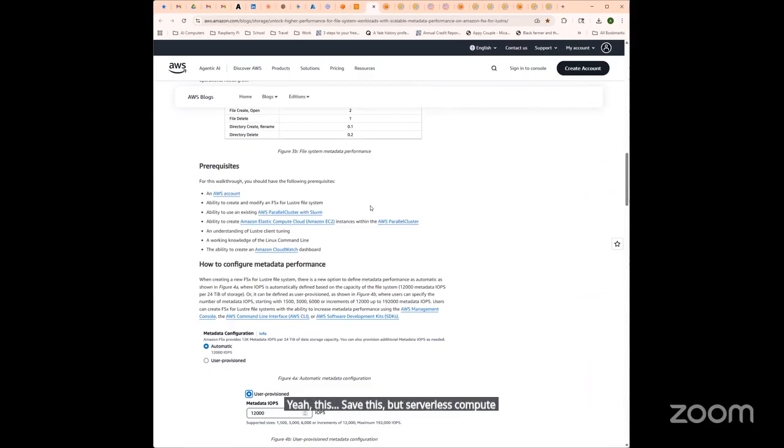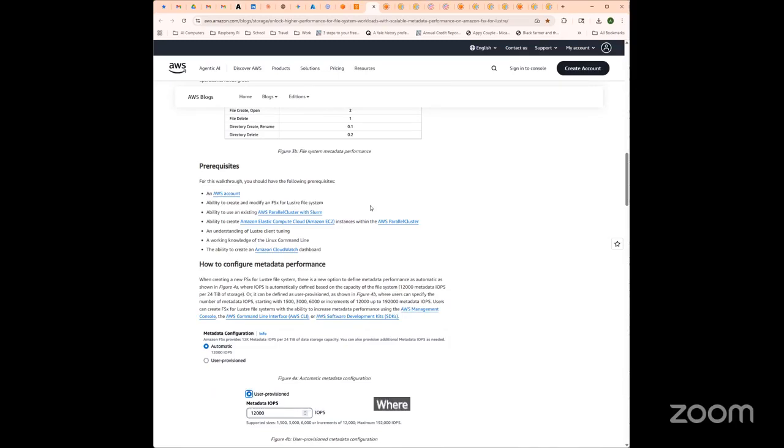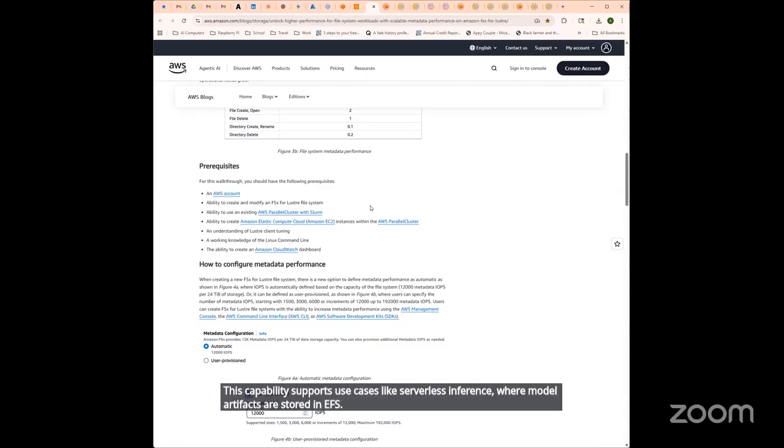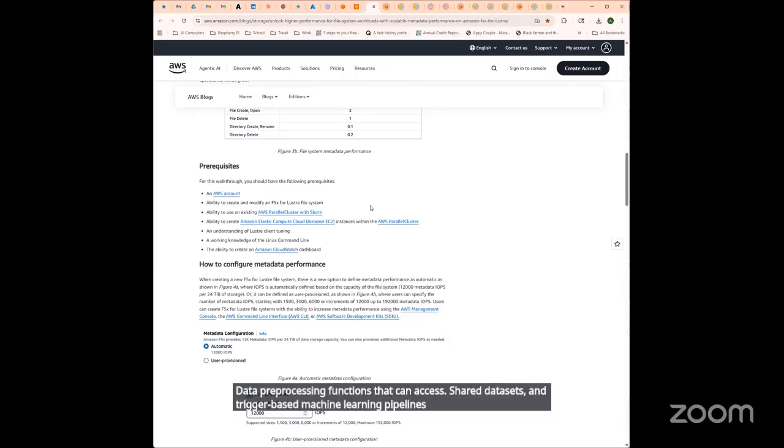So with Lambda functions, these can mount EFS file systems and enable serverless machine learning where functions need access to large models, shared libraries, or cached data. This capability supports use cases like serverless inference, where model artifacts are stored in EFS, data pre-processing functions that can access shared data sets, and trigger-based machine learning pipelines that process data as it arrives.